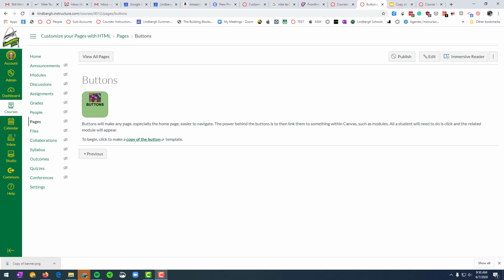So think of this as something like addition in your math Canvas course. I click it, it would go to that module talking about addition. So it's just a way to effectively and efficiently move kids from one section of Canvas to the other. To do this, it's very similar to what we did in banners. We just want to click to make a copy.